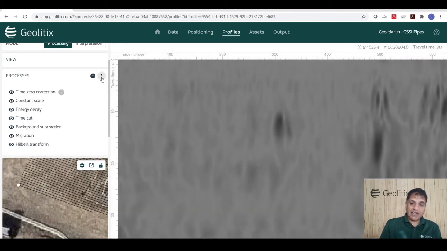But the other thing it can be used for, which is kind of cool, I'll delete that, is that if I'm doing two different types of interpretations, for example, if I'm looking for hyperbolas, but then I also want to do some time slices, I can create a new processing group and have the second one for migration and Hilbert transforms because I'm going to do some time slices. So let's go ahead and make those time slices.